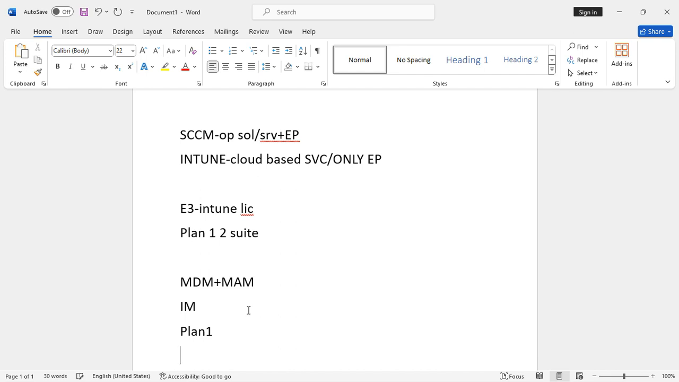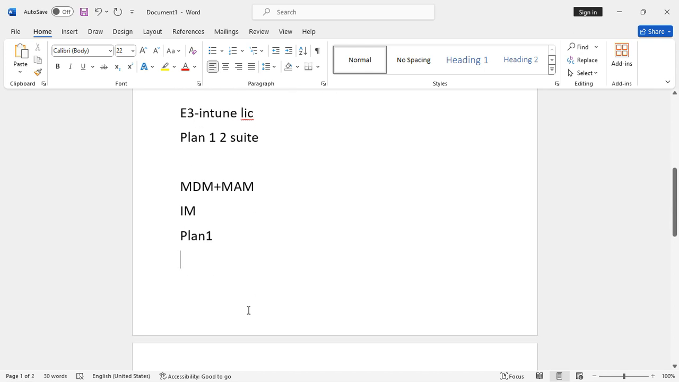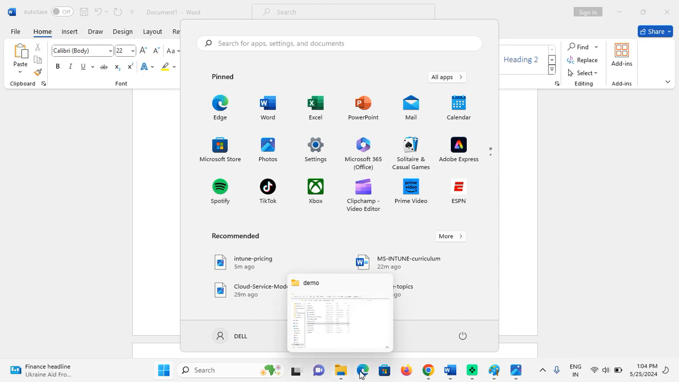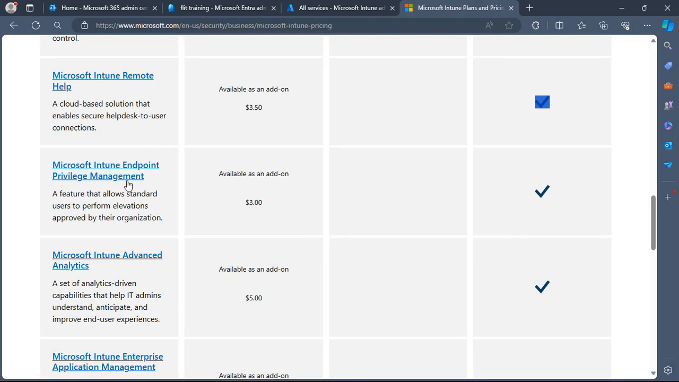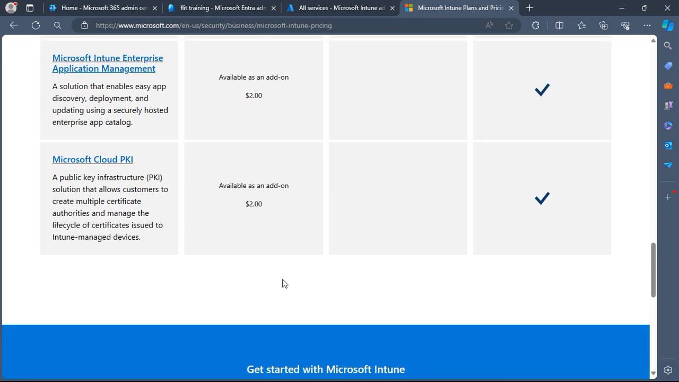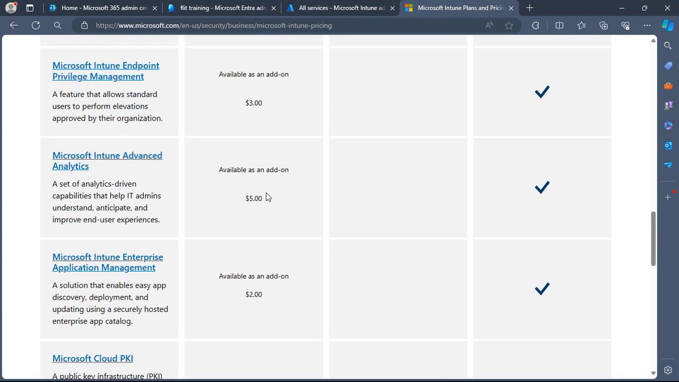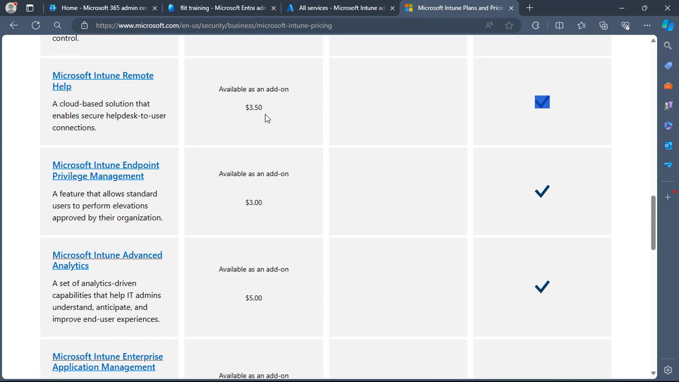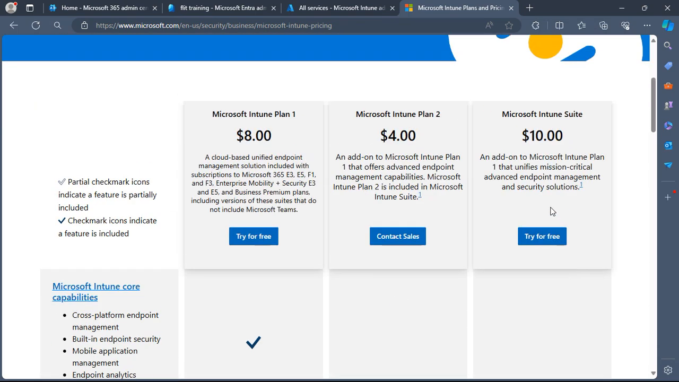But I need some more add-ons later. Then Microsoft tells me to upgrade to Intune Suite at a $2 extra cost, and you will get add-ons like Intune Remote Help, Intune PIM, Endpoint Privileged Management, Intune Advanced Analytics, Enterprise Application Management, etc. Now, instead of paying separately for every add-on, so this is $2, $2, $5, $3, another $3, so that's going up to $25, instead you are paying for the entire Intune suite $10 per user per month.